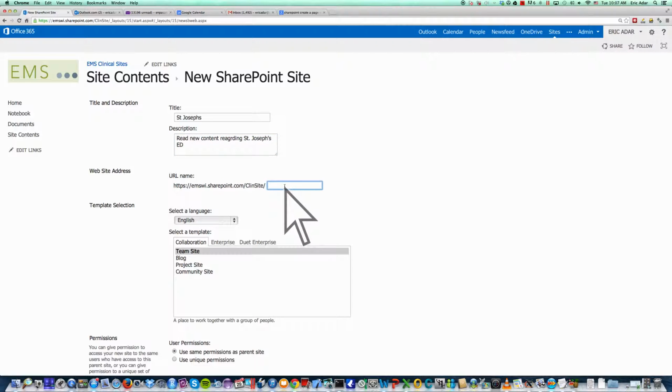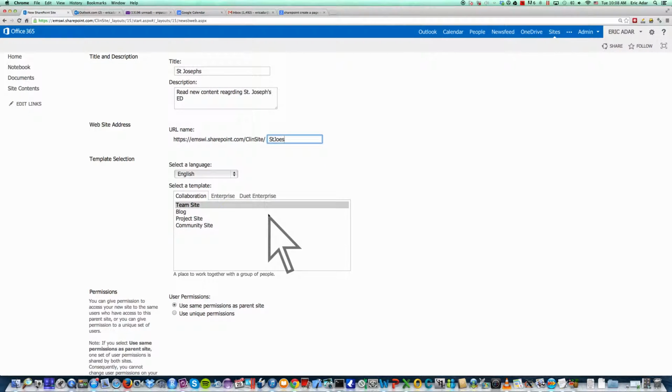And we have to pick a name. This name you see is going under the EMSW SharePoint site, and next it's under the clinical sites, and I'm going to call this one St. Joe's, but you can pick whichever name you like. No need to do anything with language.